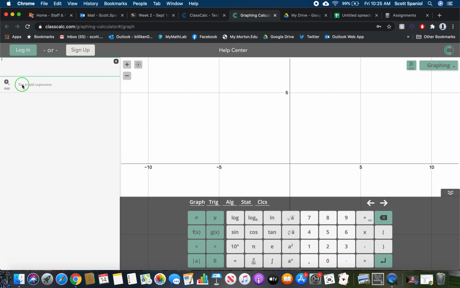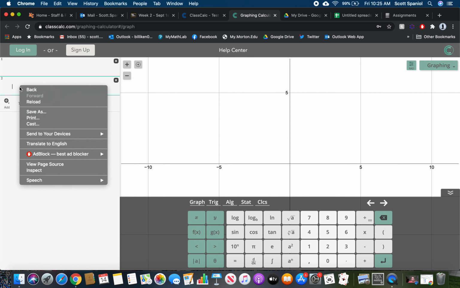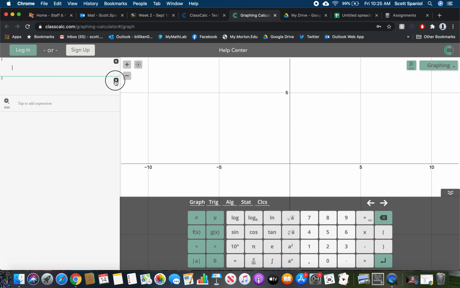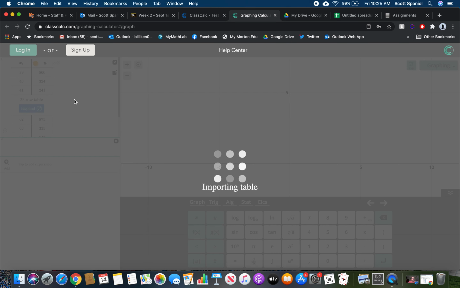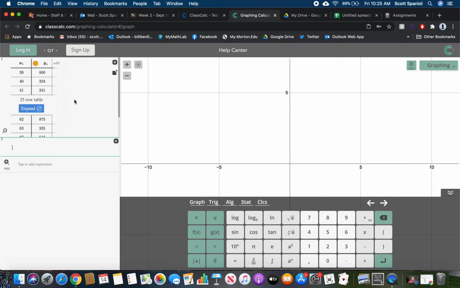Now notice, if I try to use my right click, pasting is not one of the options that comes up. That may not be true on a PC, but at least on my Mac, it's not. So what we have to do is use the keyboard shortcut here. So the keyboard shortcut, once again, to paste is Command-V or Control-V. And notice it'll paste it in. Now, this pasted in weird. Notice all these thousands got split up into two different numbers, and that's because we had commas in our data.